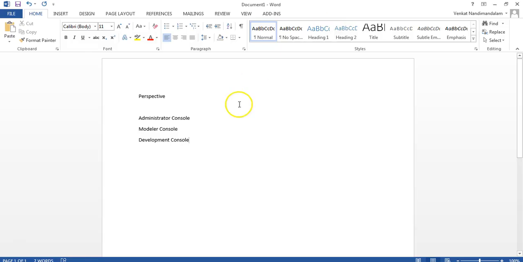Now, these are the different roles we have and how the functions relevant to those roles can be performed in HANA Studio with the help of perspectives. Now let's get into a modeler, our area here.